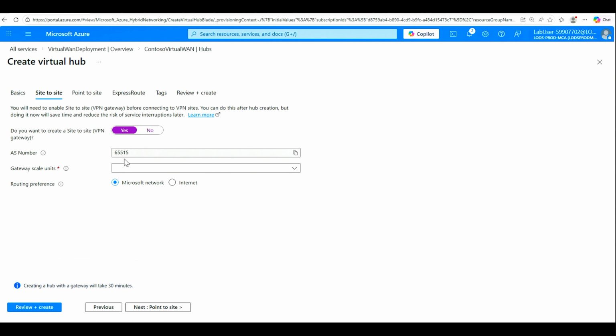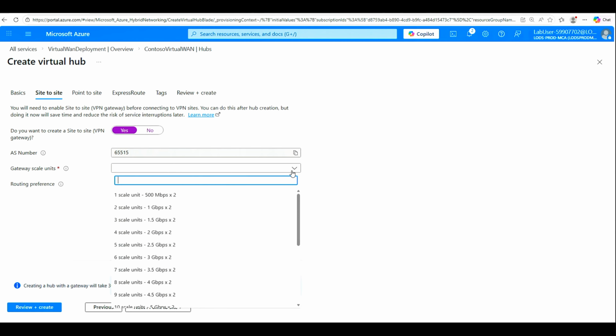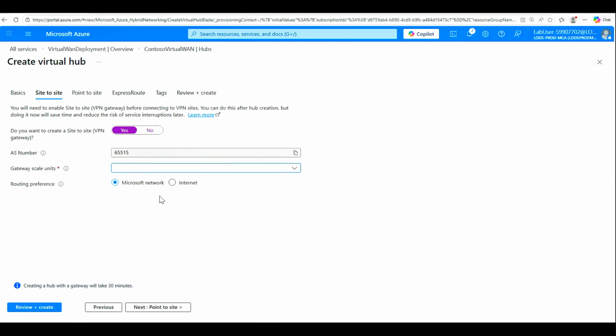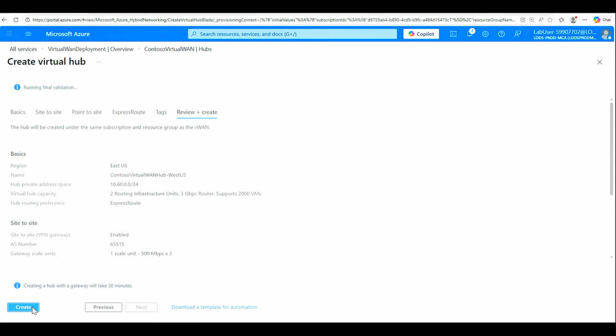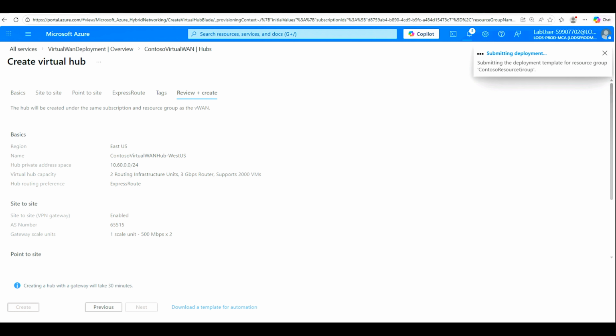Then AS number is fine. Here you can see that it has got a default one, which cannot be edited. Then gateway scale unit, if you drop down, select the one scale unit, which is 500 Mbps times 2. And then routing preference, select the default, which is Microsoft Network. Then click on review plus create. And then when validation passes, select create to create the hub.